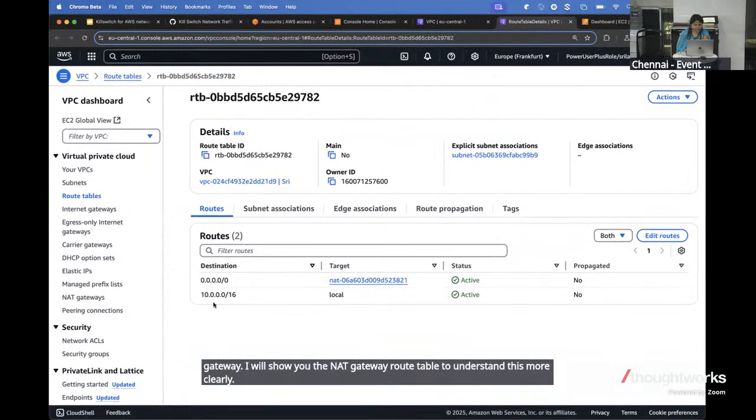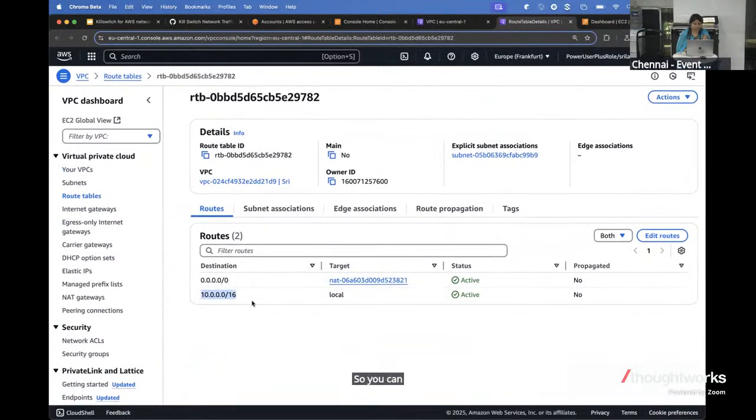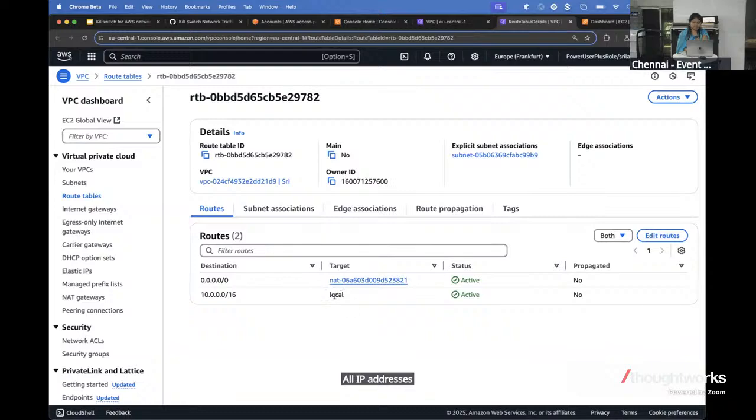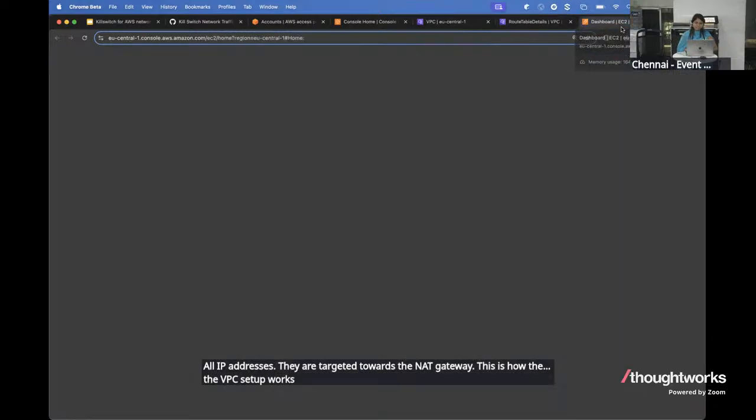You can see the CIDR in which my subnet resides. Those traffics are directed towards the local target. But all the other CIDRs, basically 0.0.0.0/0, which means all IP addresses, are targeted towards the NAT gateway. Right? This is how the VPC setup works, and our application looks something like this.